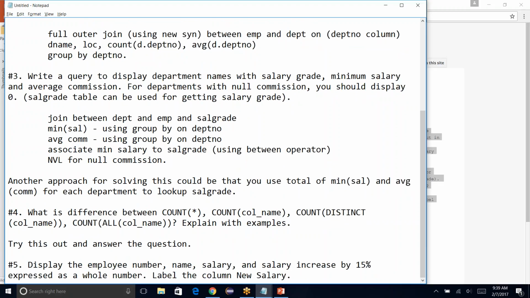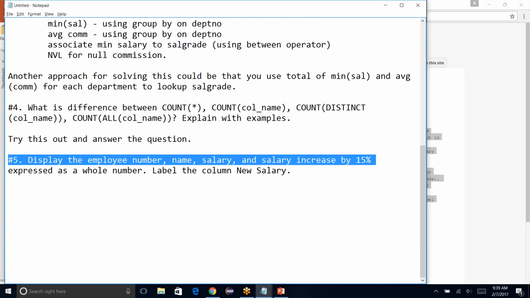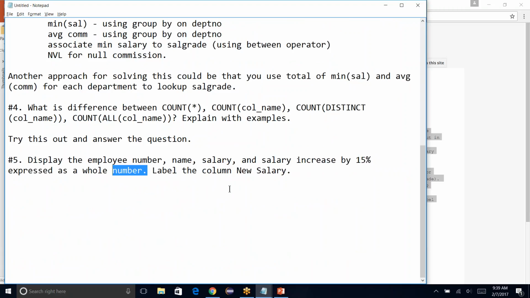And then the last one is actually a very simple one. Employee number, name, salary, and salary increase by 15% expressed as a whole number. So I guess you just need to format the salary increase and label the columns properly, and then you're done. Okay?